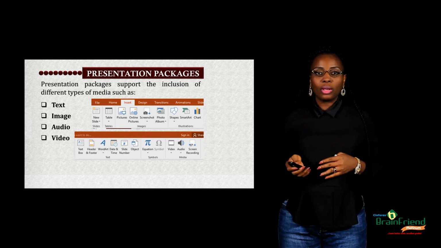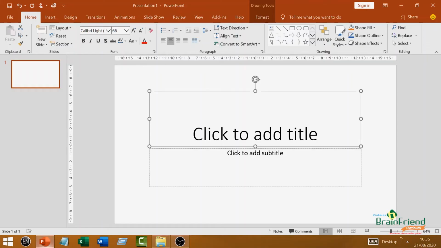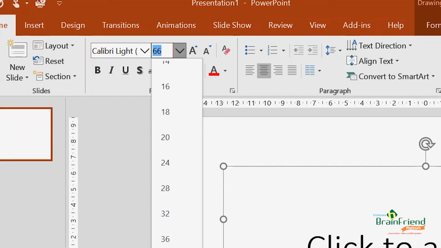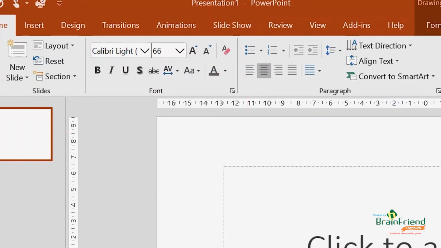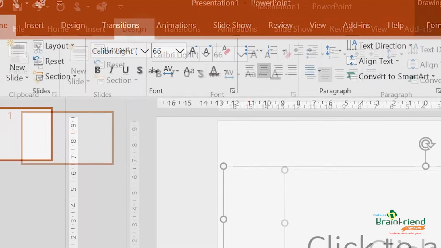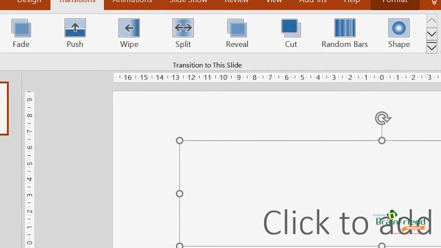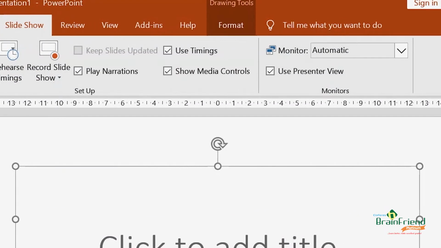And because it supports all these, presentation packages have certain features. They have text editors with which text can be edited. So you can increase the font size of the text, you can change the font type, you can add colors and several other effects. Presentation packages also have graphic editors, audio editors, and video editors. And they also have a feature called slideshow with which you can view your presentation in full screen.